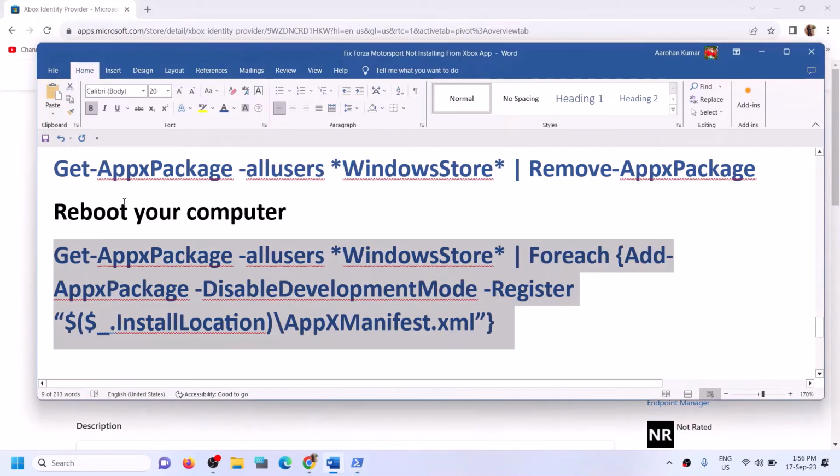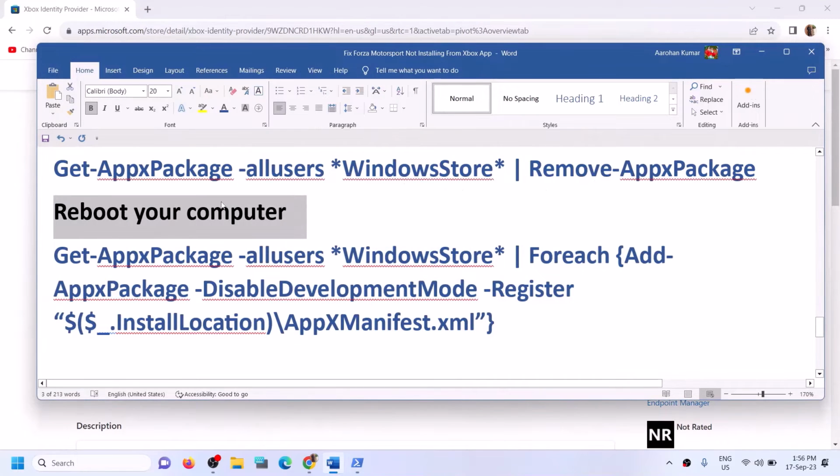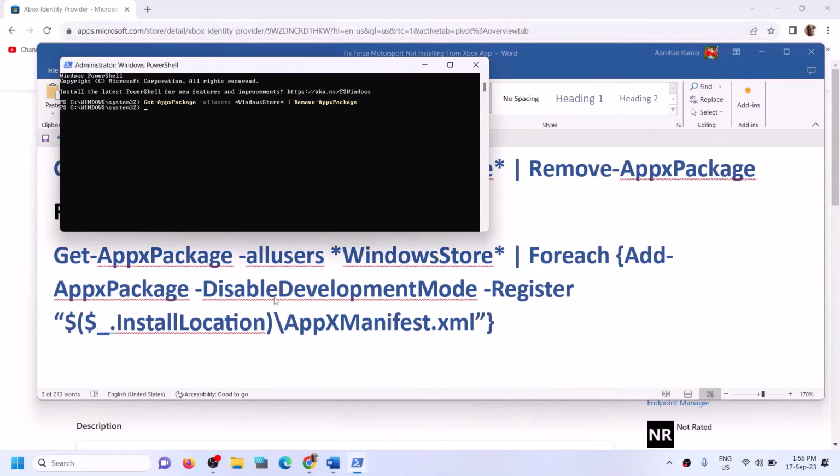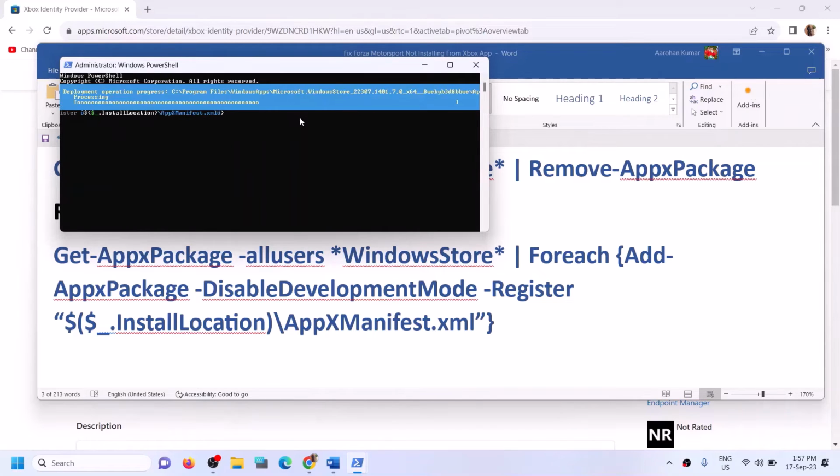maybe you can restart. If you don't want to restart, that's okay. So on the same window, you can paste the second command. This command is also provided in the video description. This command will reinstall Microsoft Store on your computer.